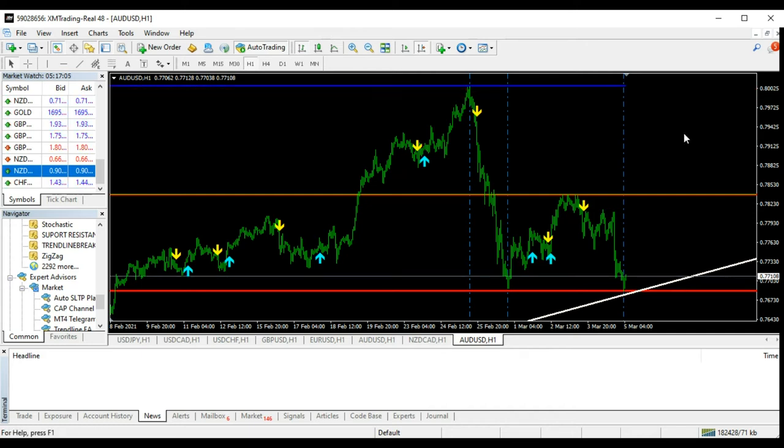Let's say it's going to break this resistance and it's going to go. We can talk about 200 pips moves from this junction. We talk about a 200 pips move traveling on this white line, which I drew here.